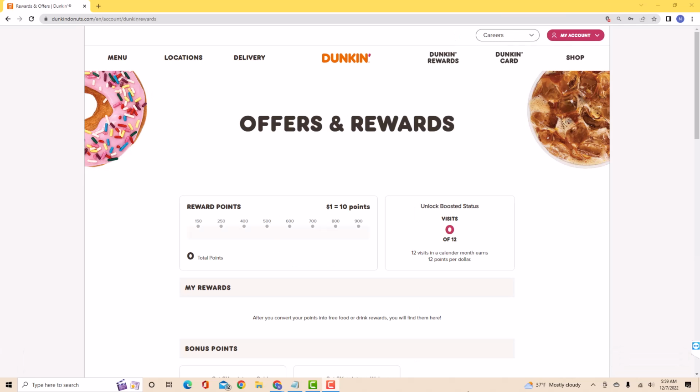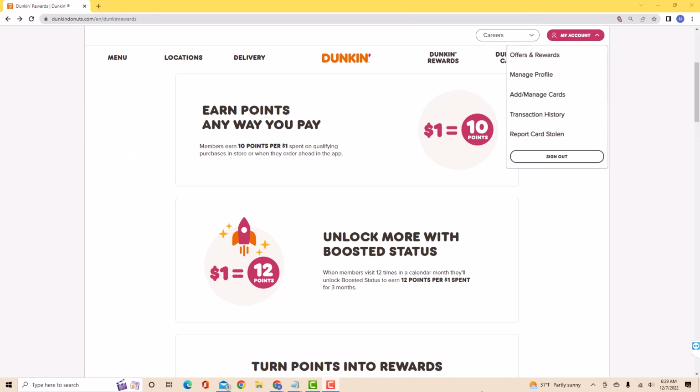Once you're signed in, you will see an option for My Account at the upper right corner of the screen. Click on My Account. Then a drop-down list will appear. Click on Manage Profile.